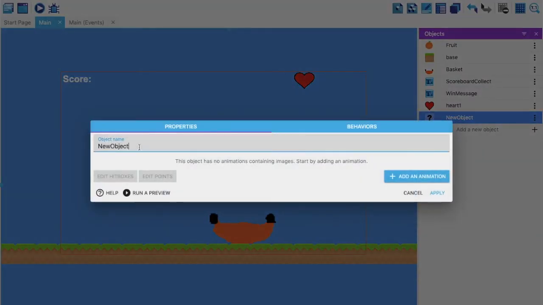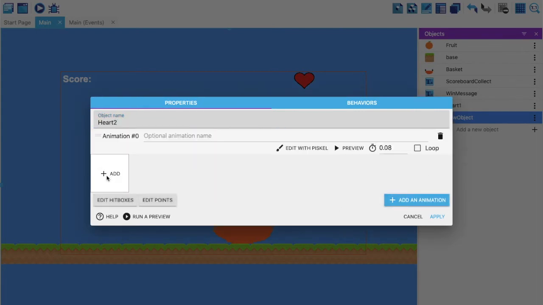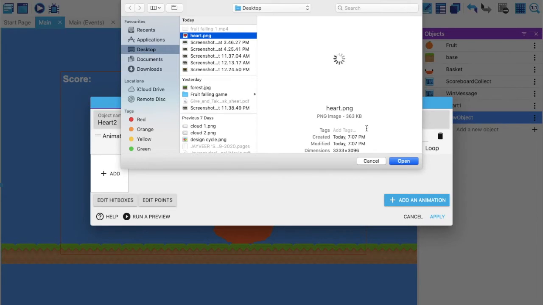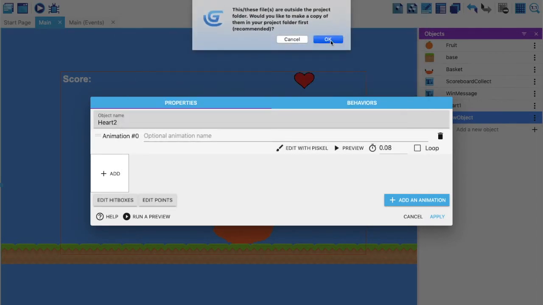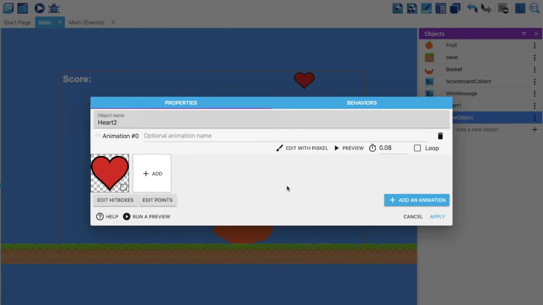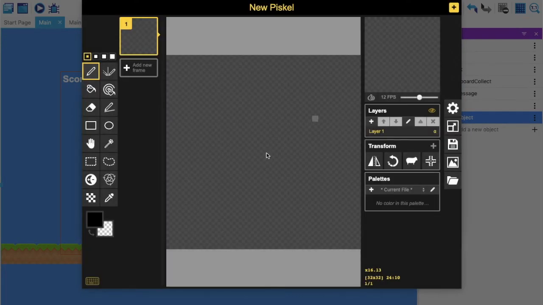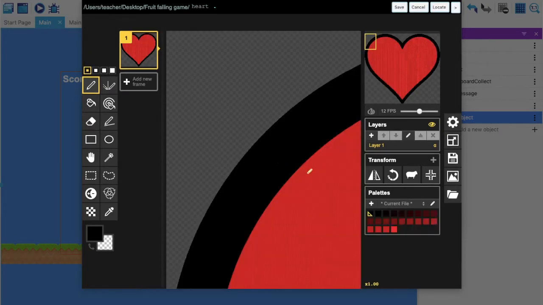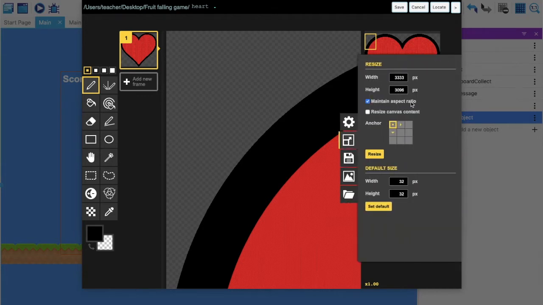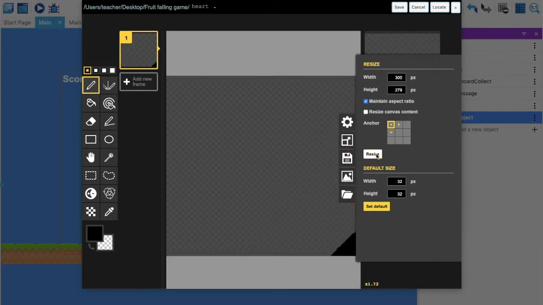So add another sprite. This I'm calling heart 2. I'm going to add the same picture, but this time it is named heart 2. Also, you can resize it directly with the pixels rather than resizing over there. So let's see what the actual size of the picture is. It's very big, see guys. So over here in Piskel, there is this option of resizing. Just click on this, and right now it is 3330 pixels. Let's make it 300. Okay, and click on resize.